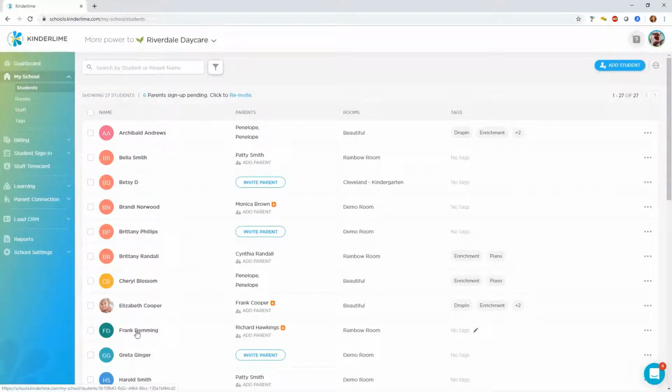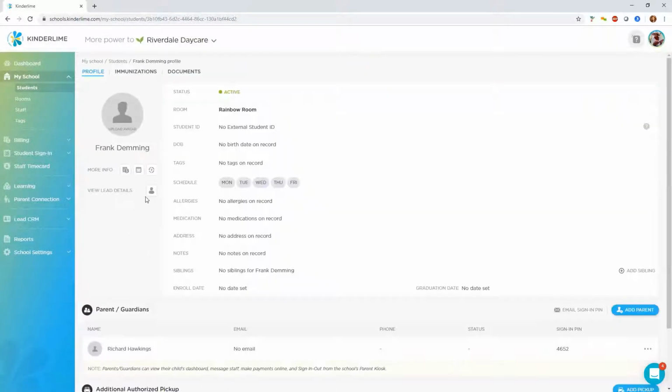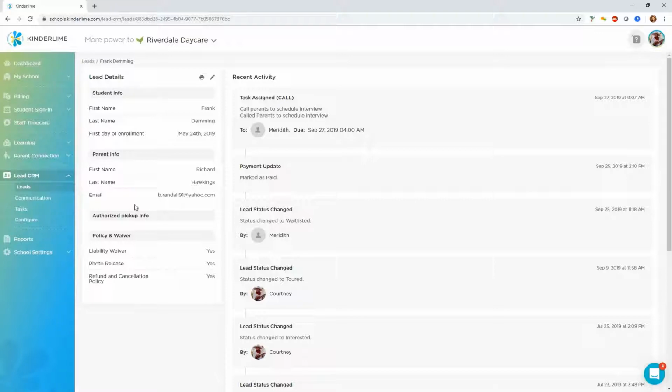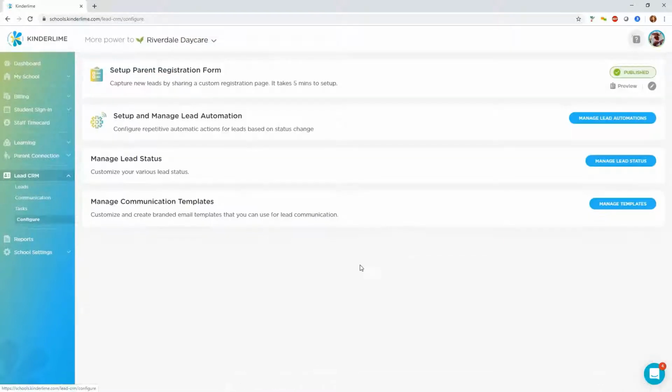Once a student does move here, you still have access to their lead CRM details. So right under where their pictures should be, it would be here, view lead details. If you click that open, it will show you everything that they've previously filled out. This is where you're able to print off their form that they filled out. You can make edits to their lead, as well as see all activity that happened while they were in the lead CRM.